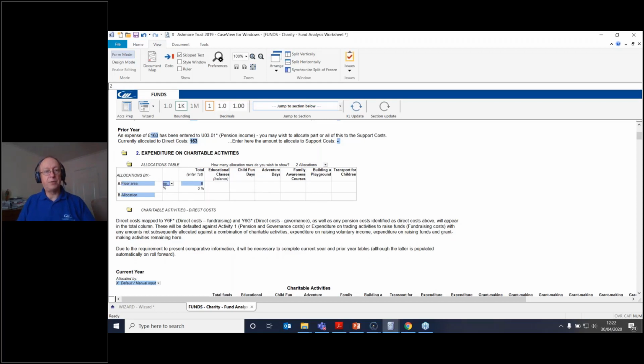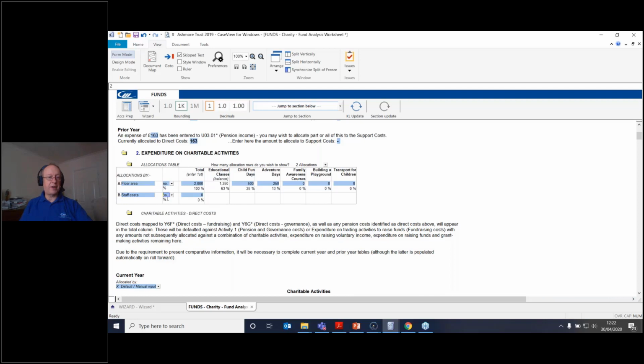And I could, for example, say in terms of my total floor area might be, say, 2,000 square meters. And of that 2,000 square meters, fun days might be, say, 500 meters, adventure days might be 250 meters. And as you can see, the balance is educational classes, 1,250. Alternatively, rather than floor area, I might break it down as a percentage of staff costs and make that a percentage rather than a number.